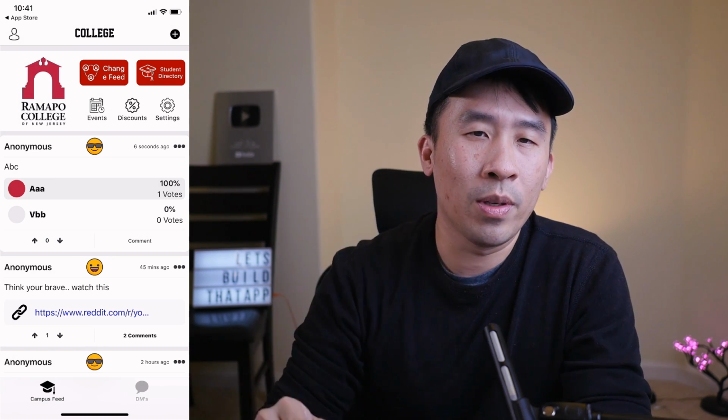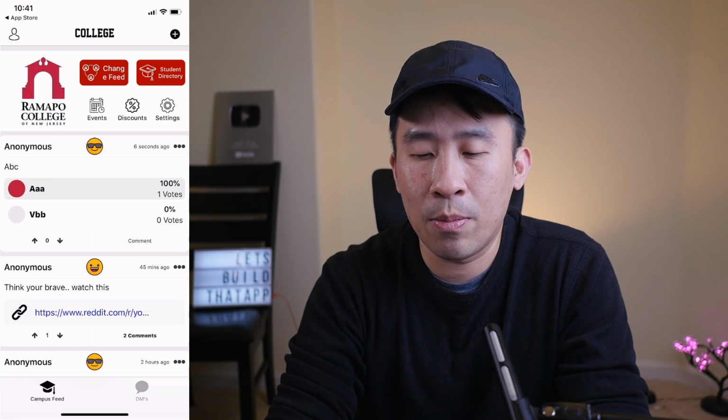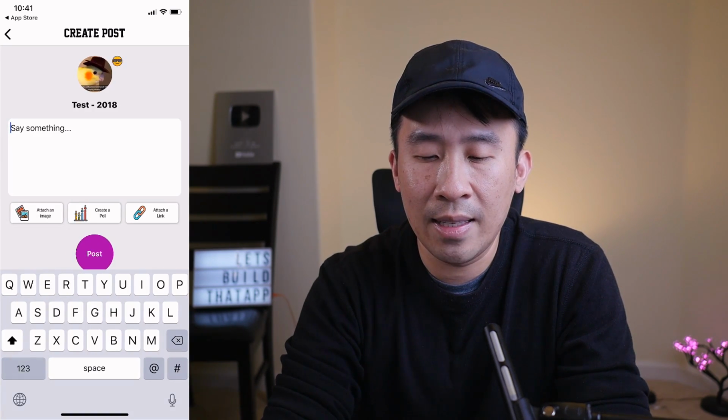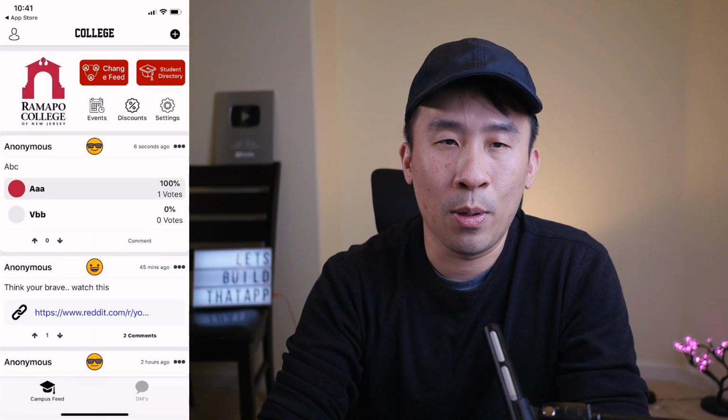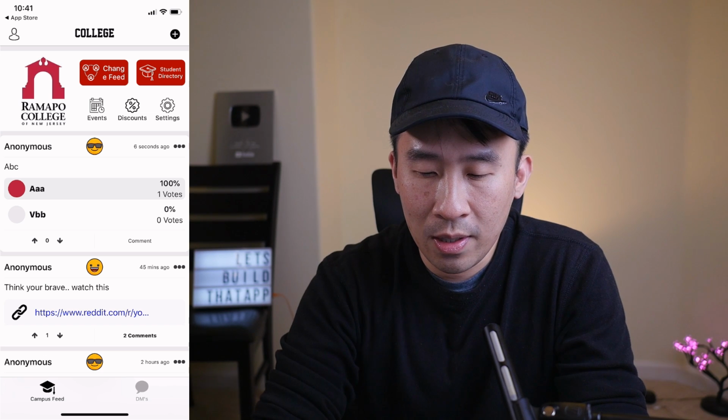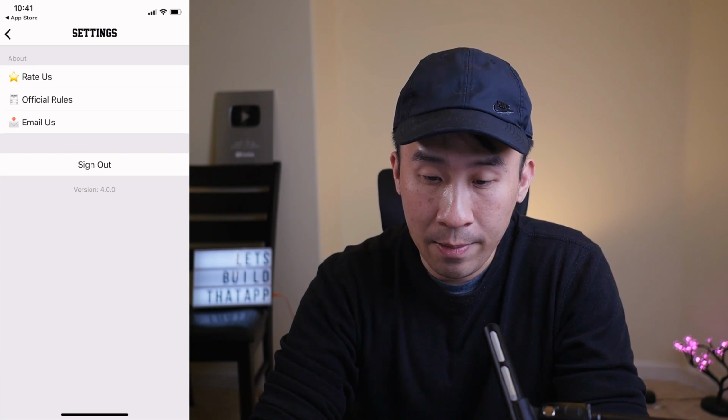I know it's the same thing with the plus button on the very top right. I'm just tapping it and nothing really happens. I have to be really precise just to get it to create the post. So those are the couple of things that you can improve upon.